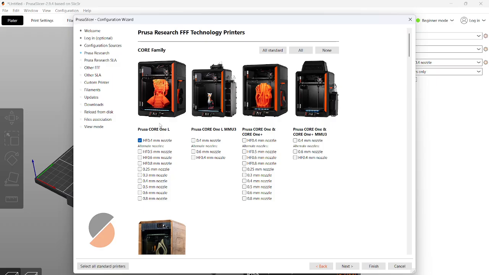So for this purpose, we're going to be using the Core 1L with the high flow 0.4 millimeter nozzle. This one that I already checked here, I don't know if it's checked by default at this point, but you want to make sure you add that, right? Don't check any of these other boxes because these different profiles might have different speeds and stuff like that, and then you'll get different outputs. So for our sake, we're just picking this one. It's just the first one in the top left.